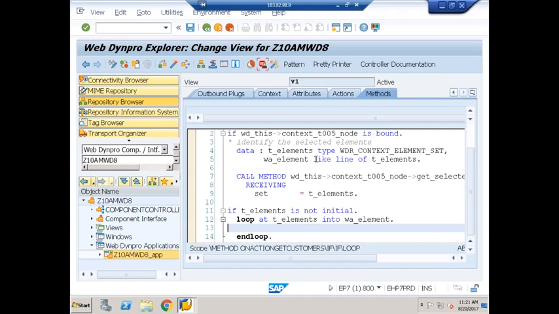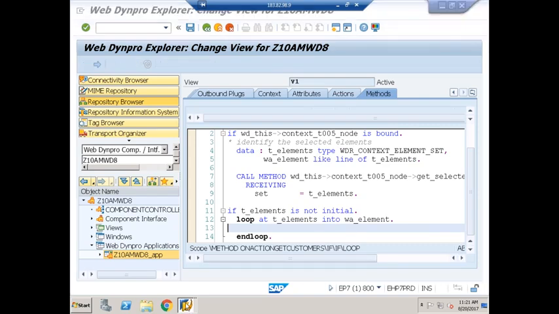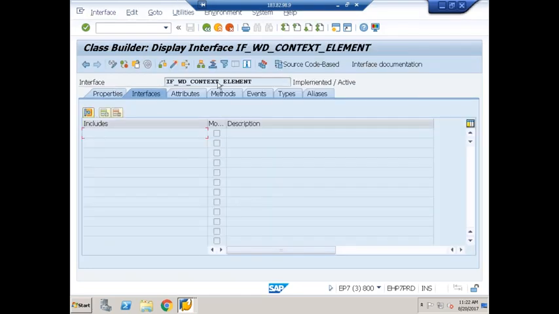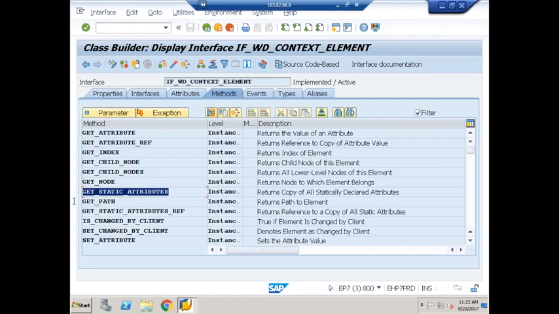Good, correct. Each reference is what type here? IF_W_context_element. This interface might contain some methods. You have to call the appropriate method to read the content. So if I double click on this interface now, see, this interface contains one method, get static attribute. What will it do? It returns the content of the selected row.